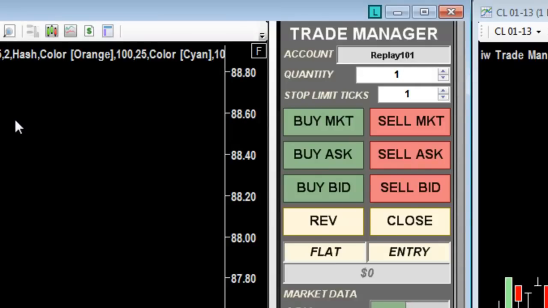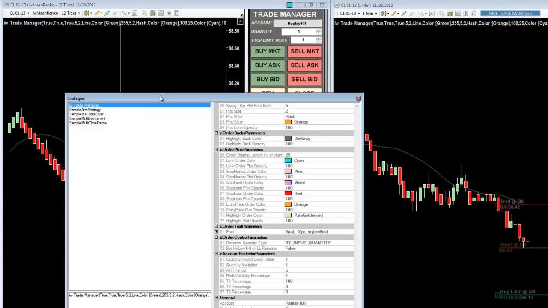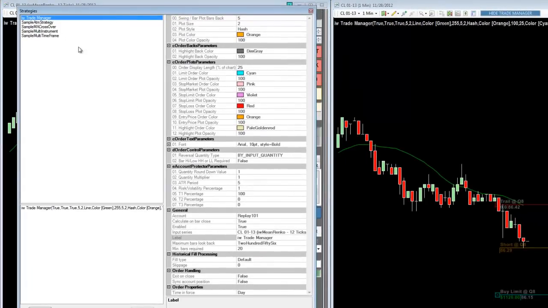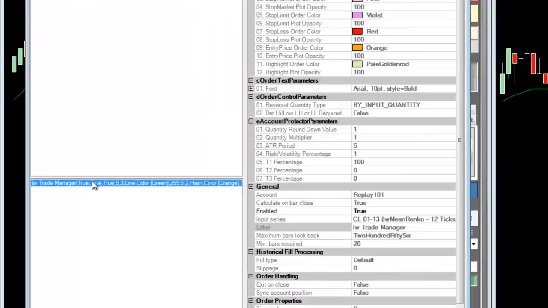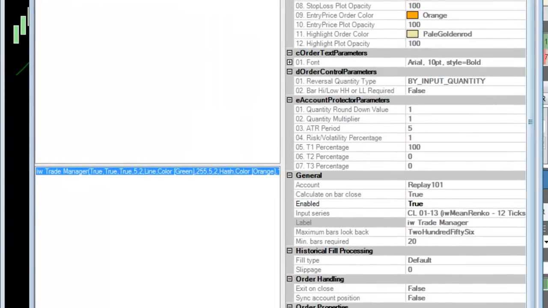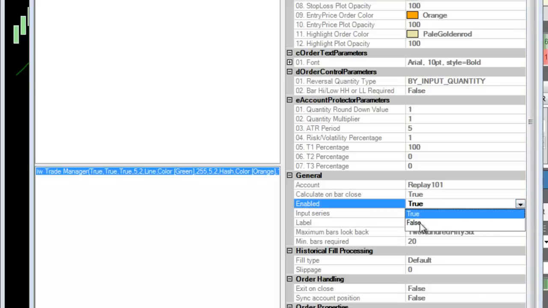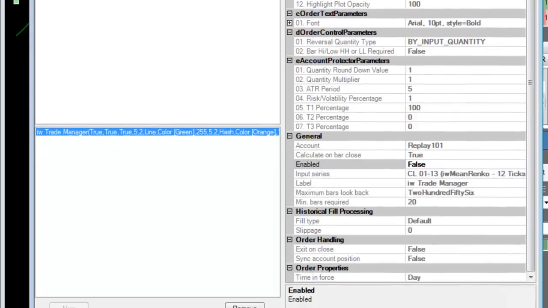In order to change the account, because it is a strategy, not an indicator, it is not global. We right click on the chart, we go to strategies, we highlight our trade manager, and then we're going to come down here to where it says enabled. Trade manager is automatically defaulted to true for trade manager to be enabled. So in this case, we're going to move that to false. We're going to click apply.